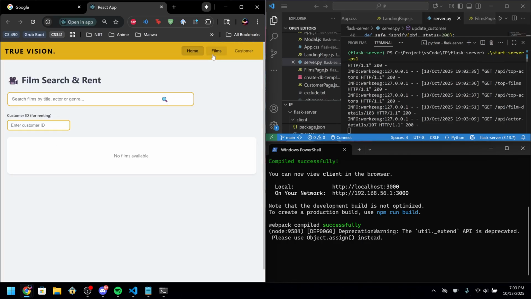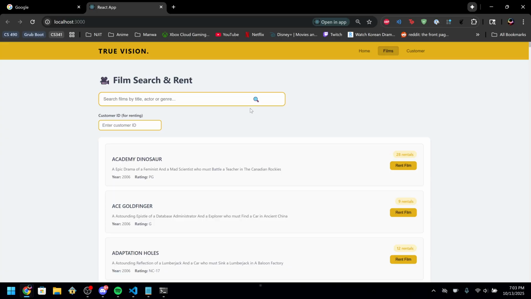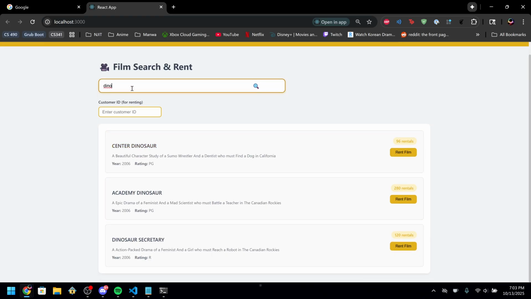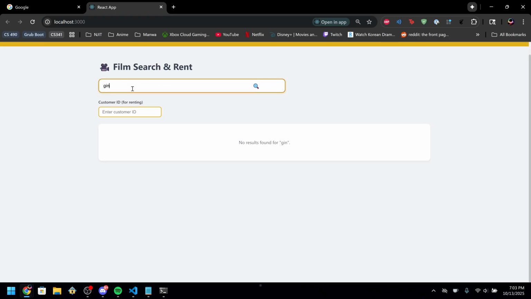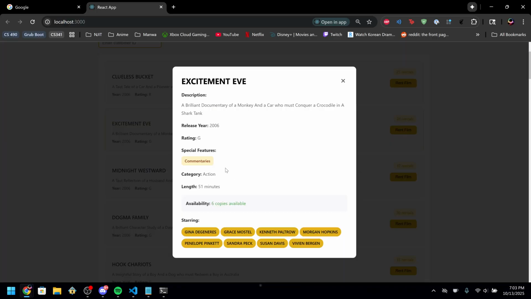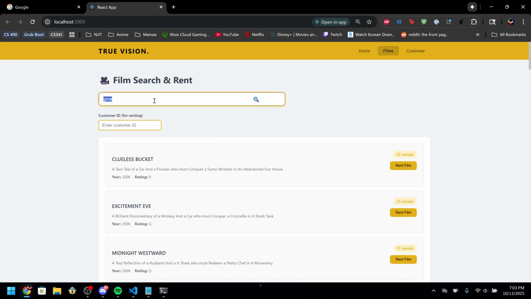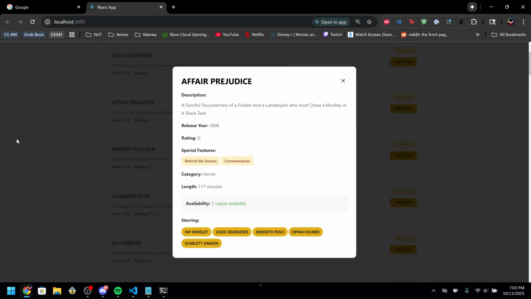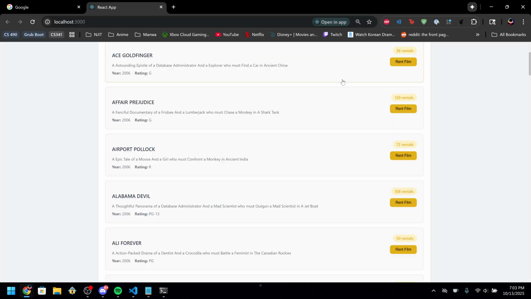For the films page, as a user, I want to be able to search a film by the name of the film, the actor, or the genre of the film. So if I just searched up a keyword like dino, these films would show up. If I wanted to do by actor, I could search Gina, and all her films would show up right here with the same descriptions. And if I wanted to do genre, like horror, for Halloween, all of these will show up for the category of horror.